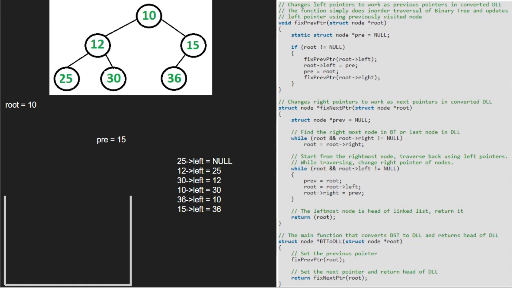We return to the bt to dll function and now set the next pointer and return head of the doubly linked list. So we call the fix next ptr function with root passed. Now we have prev which points to null. Since root is not null and root's right is not null, we set root to root's right. Hence root points to 15.